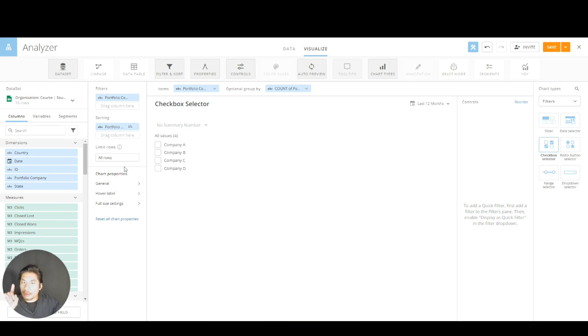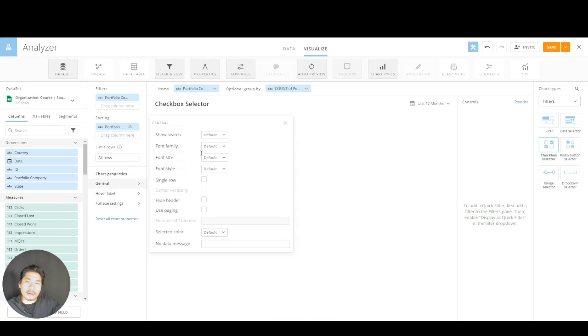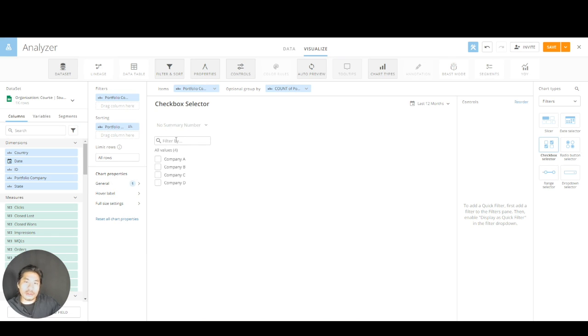There are a couple other fun tricks. Check this out. I'm going to go to general, and here I could do something. I could either have the checkboxes be the way that they were, or I can allow for a search bar to appear so someone could type in something. So this is very good if you have a whole list of names of people or countries. You could just type it in if you want to.